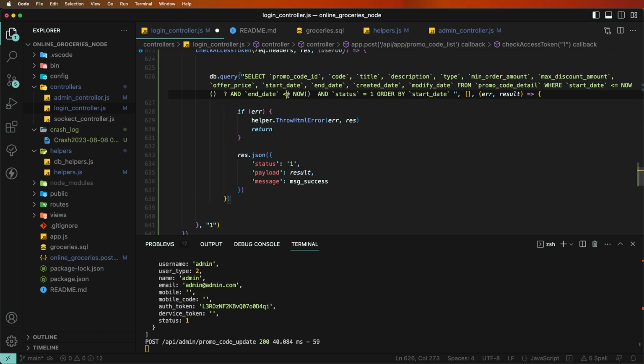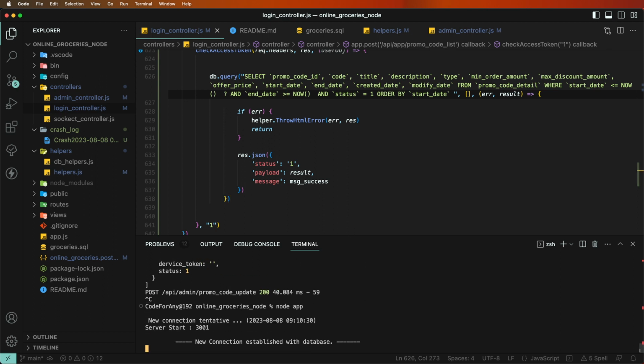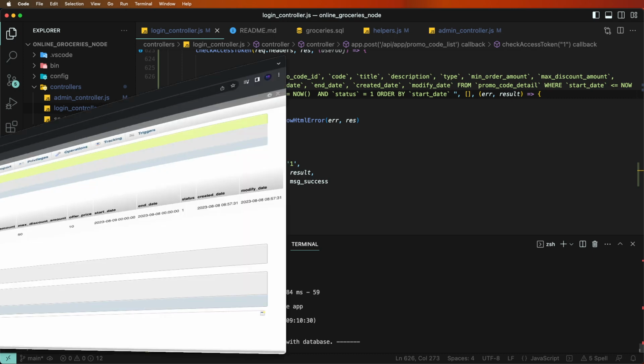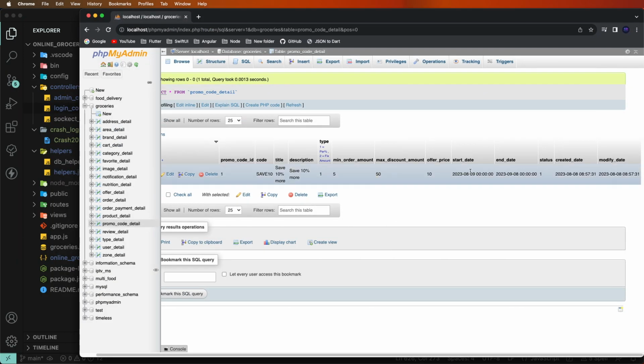The end date is bigger and now is smaller. Need to set this condition, and start-wise the started date is smaller than now. Then these conditions work. Now save this here and start again. Now go inside our database and modify the dates, the started dates.